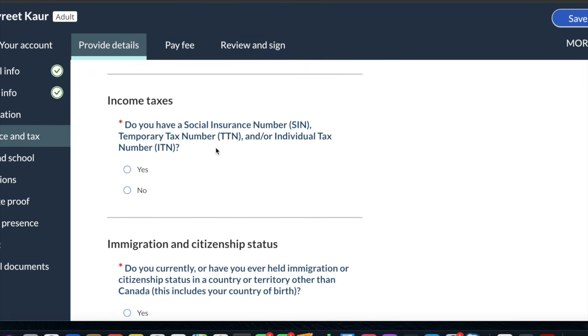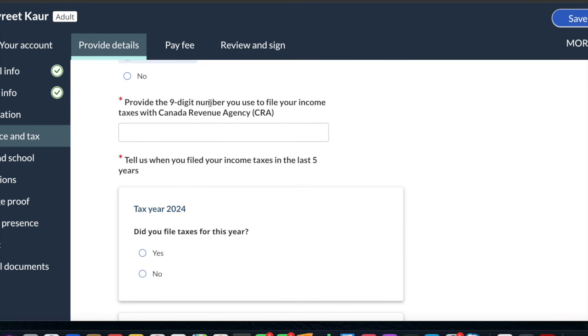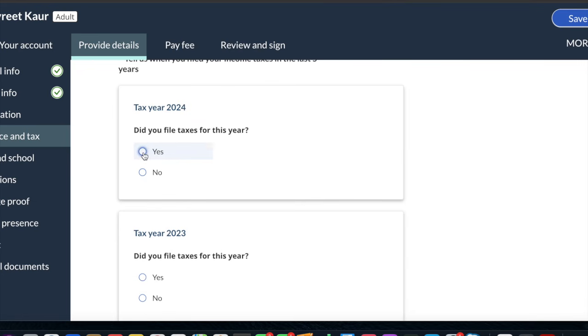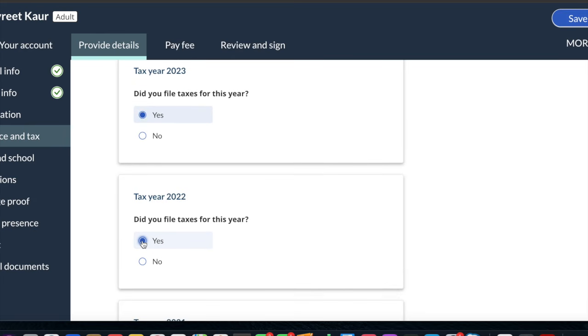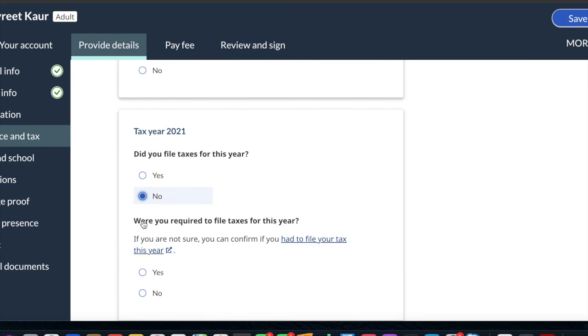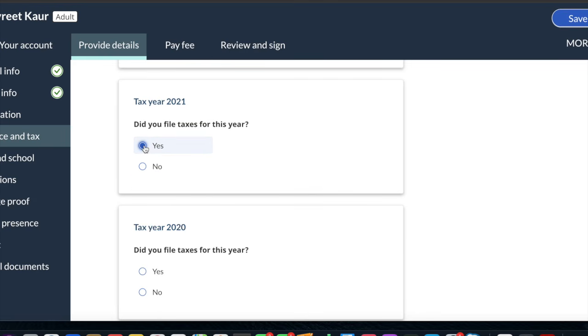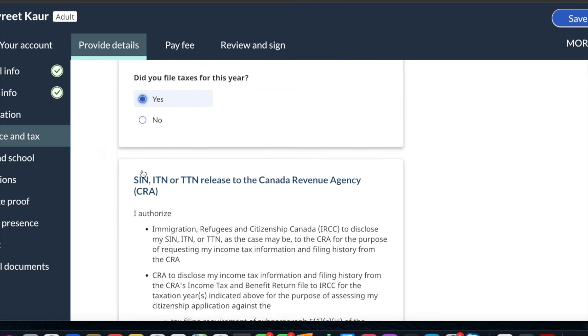Then they will ask you if you have a social insurance number. You will provide the social insurance number. Then they will ask you that in the past 5 years did you file taxes. So just click on yes for the years you filed taxes and no for the years when you did not file a tax. And then they will ask you that were you required to file the tax and still didn't file it, or were you not required at all. So just fill that information.